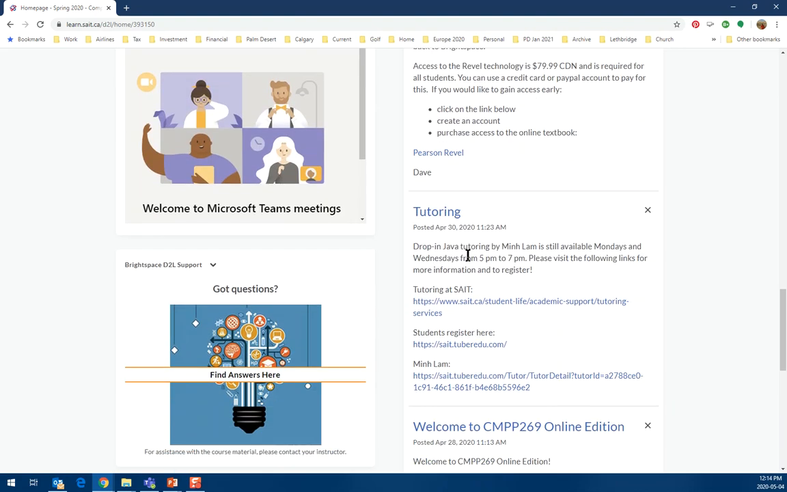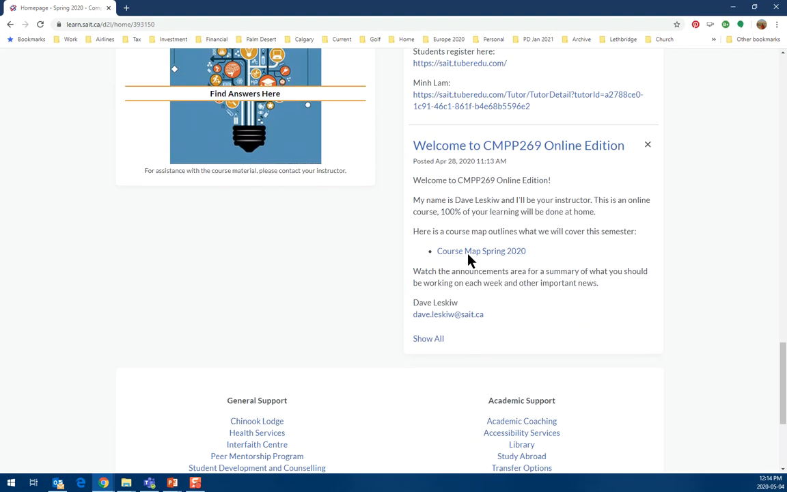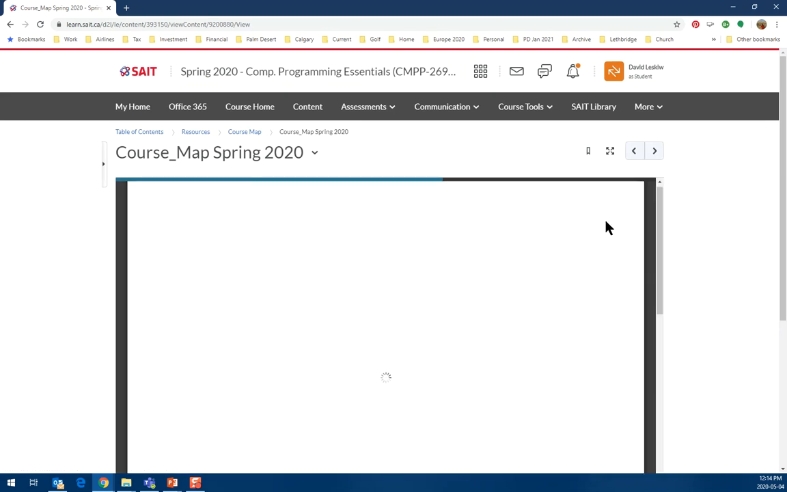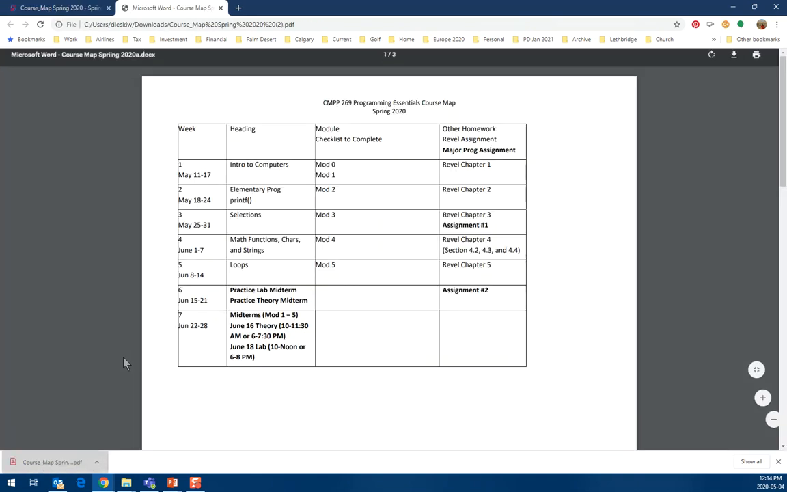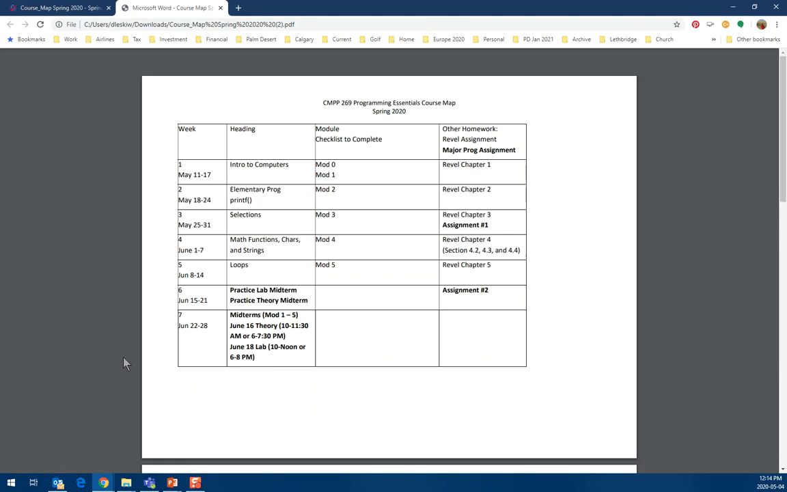Okay. There's tutoring available. You see information about that here. And here's where we have a little announcement on the course map for the course. So why don't we take a quick look at that? This provides general guidance. I'm going to download this just so I can see it a bit better. So this is the general course map or schedule for the course. The first week we're doing module number 0 and module number 1, and there's a checklist associated with those, and there'll be a Revel programming assignment that needs to be done as well.